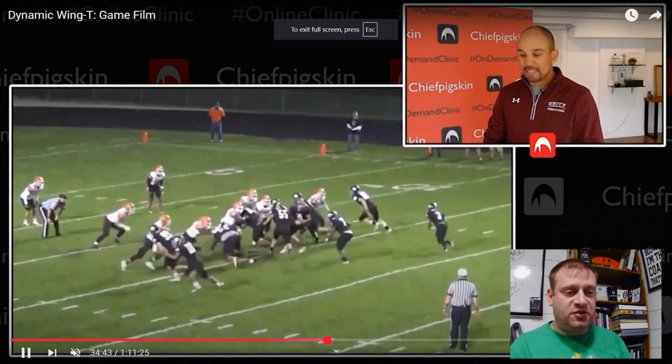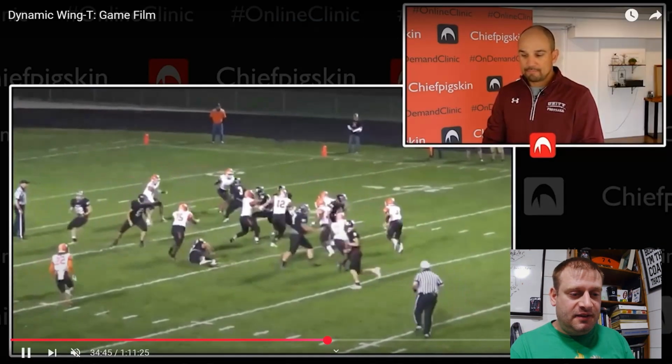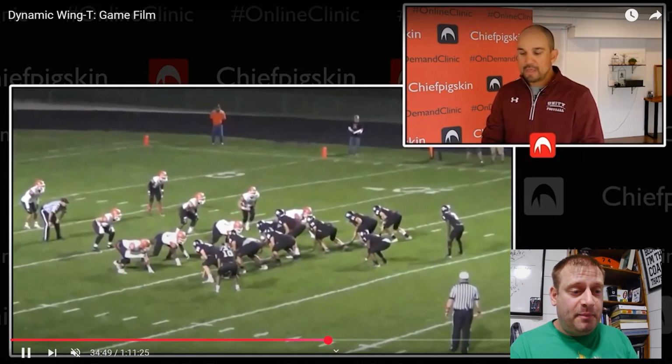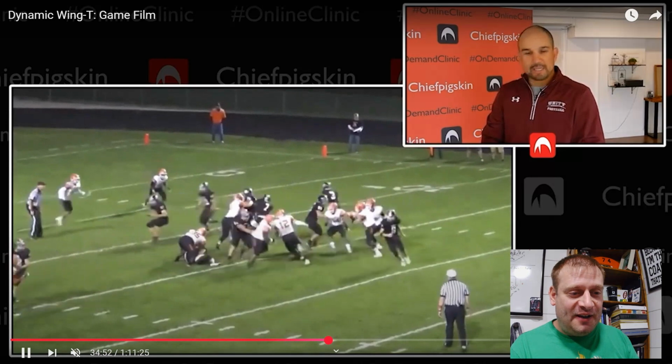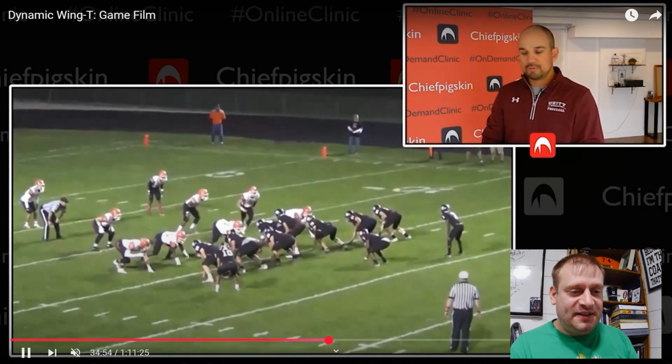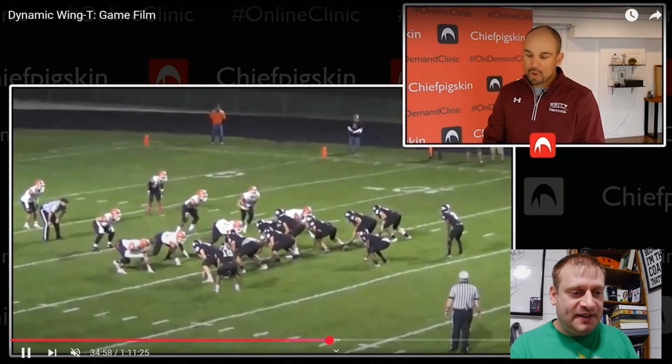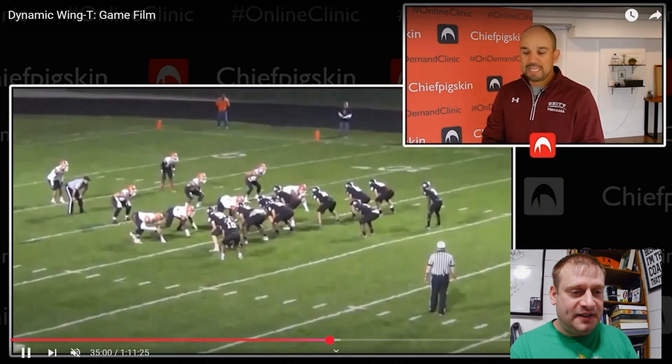So first play is going to be a trap, and as coach replays this a couple times, you're going to see a bunch of defenders outside the trap. They've got the defensive linemen outside of it. The trap block happens on an outside linebacker. They've got the outside and the inside linebackers looping.